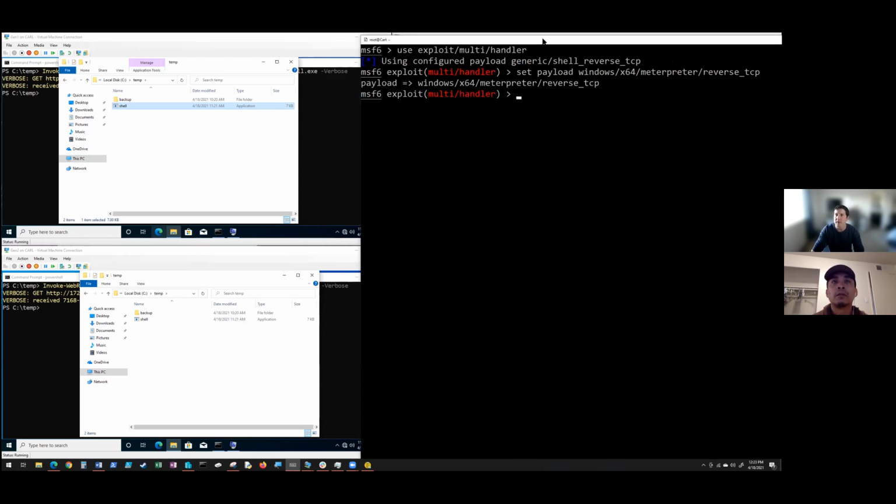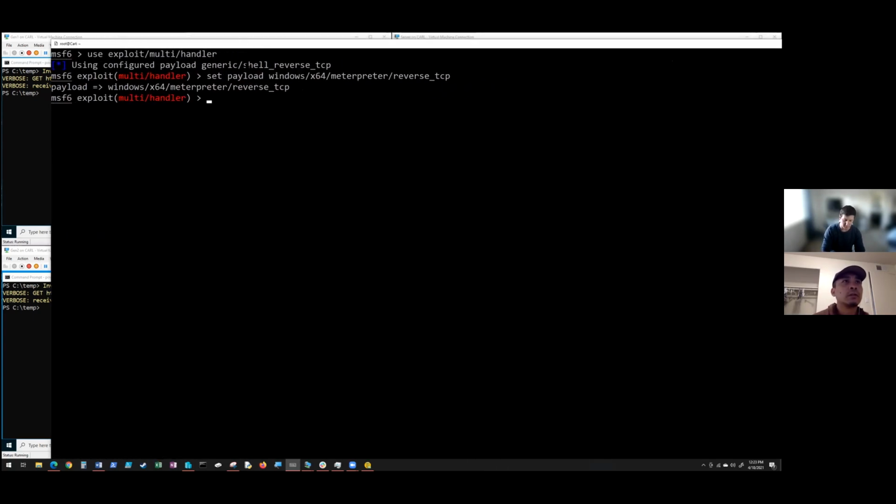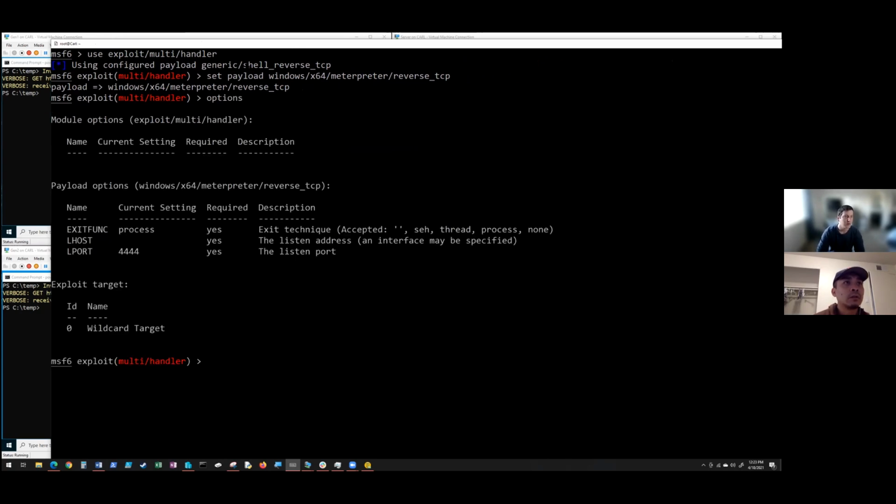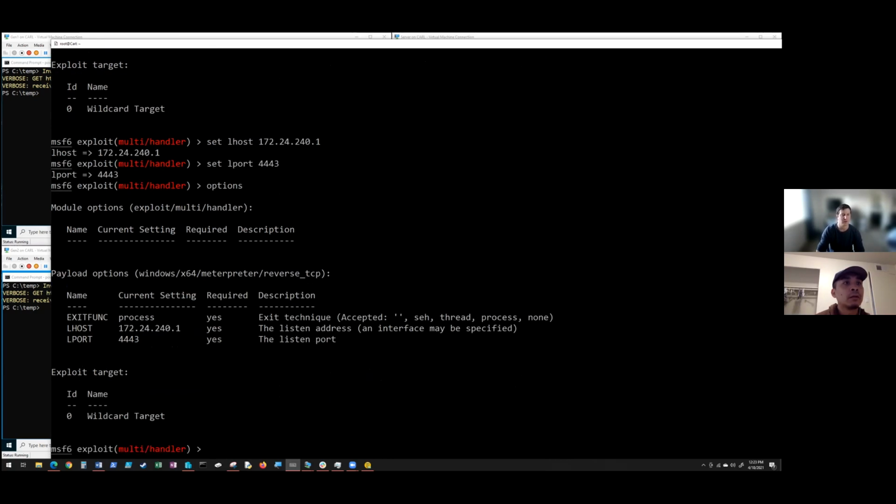Okay, let me actually get this bigger now so I can see it a little better. Options, let's see what we got to set in order for this to run. So LHOST, I'll have to set to the Kali machine. Set LPORT, I'll go ahead and show Gen 1 first. So I'll set the port to 4443. Options, just to verify. Okay, got my port, and this is the local host.